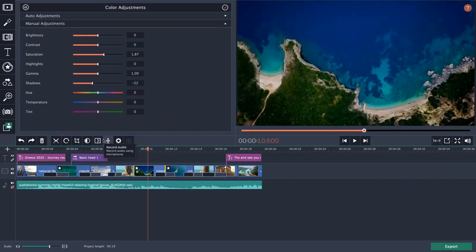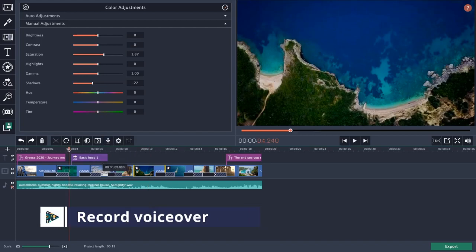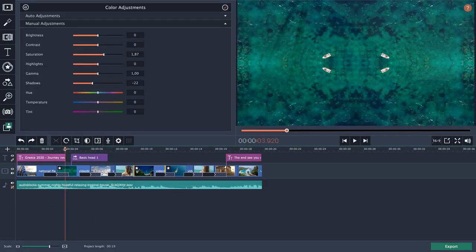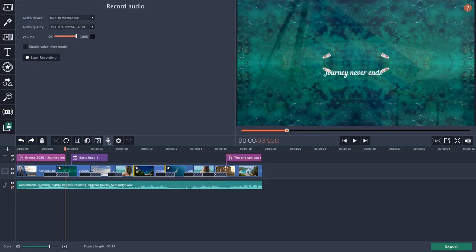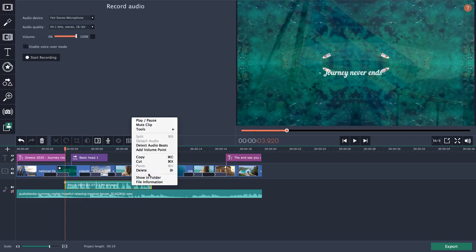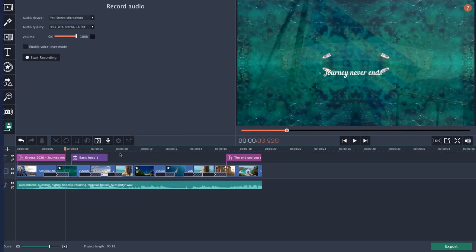All right, next thing is recording the audio. So let's say you want to narrate your travel footage, or maybe it's a documentary you make or whatever video you make. You can just use this icon right here and start recording the voiceover. Of course, make sure to select the microphone that you're using, and then you just start recording. And as you can see, it's going to add the recording right here on the bottom. Stop recording. As you can see, the waveform is there, but I'm just going to go ahead and delete this.